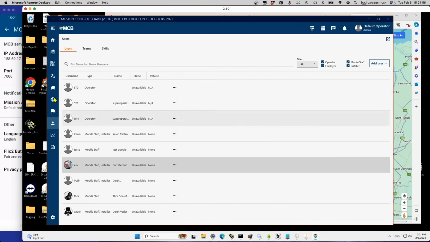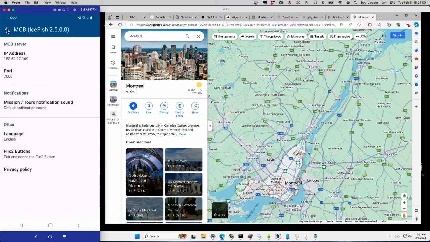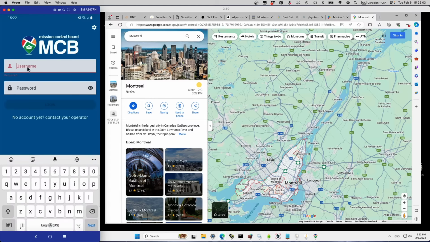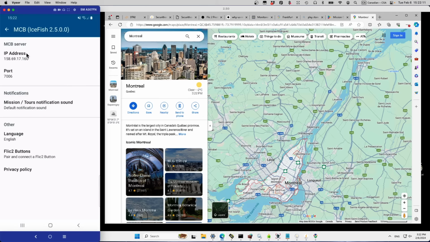So our employee is created, and we're going to go into the MCB app, and then we're going to log in. Oh, let's do this first here. The location of Securithor is needed here. The port is needed as well.